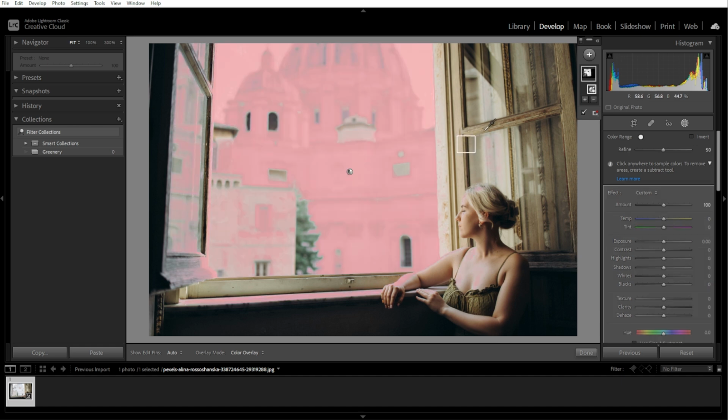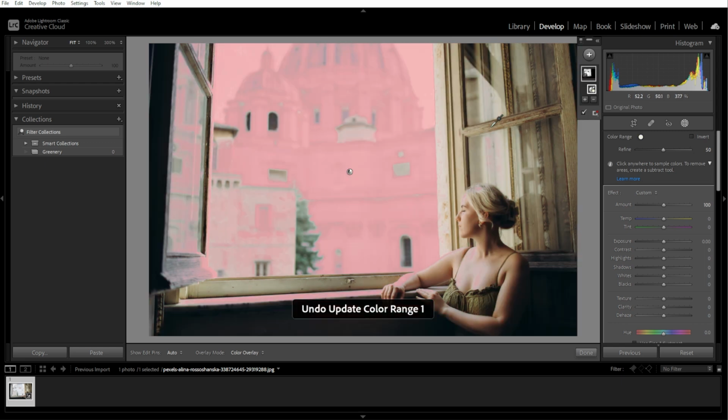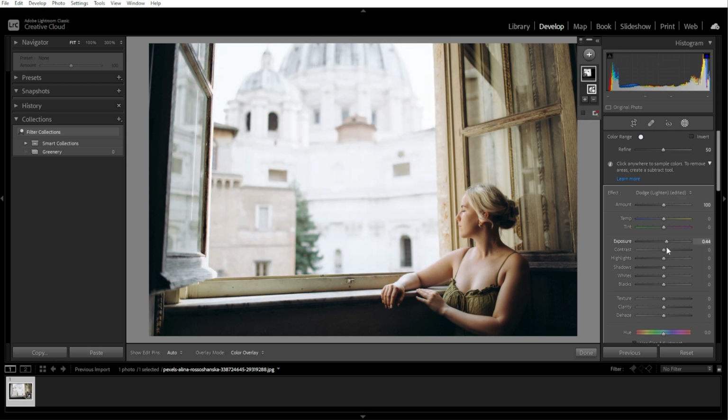And you can also drag the eyedropper to select multiple colors or click and hold to sample a range of colors. Now, use the amount slider to refine your selection. Moving it to the left narrows the range of colors, while moving it to the right broadens the range of colors.